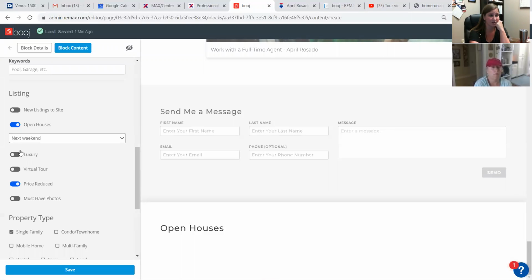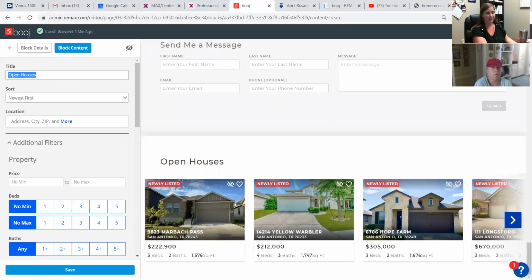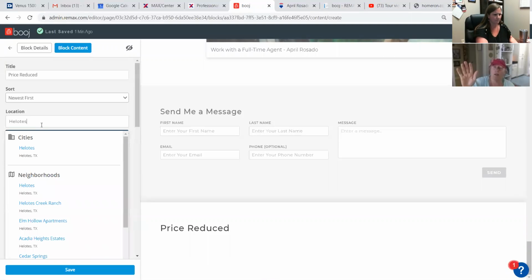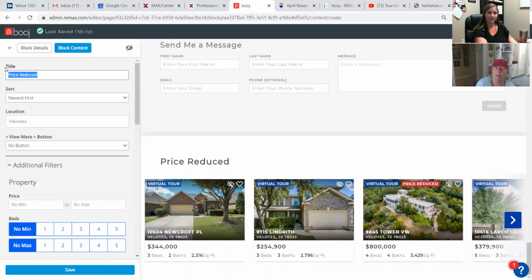Maybe price reduced homes, and you only have price reduced, right? Now you can also come in here and do location. But Frankie, you only have the one option, right? You can't have the office listings, new construction, do both. Yeah, I think so, okay.